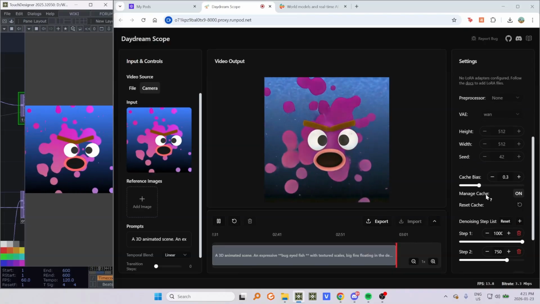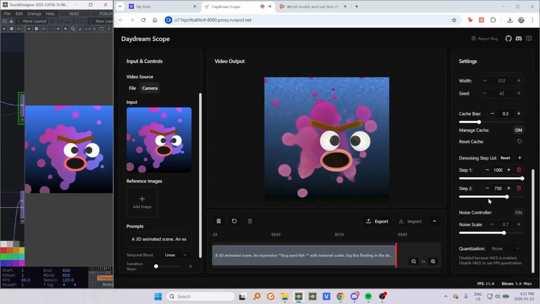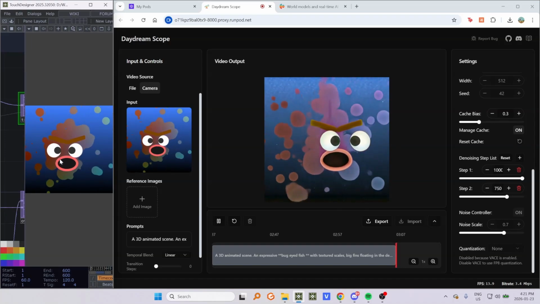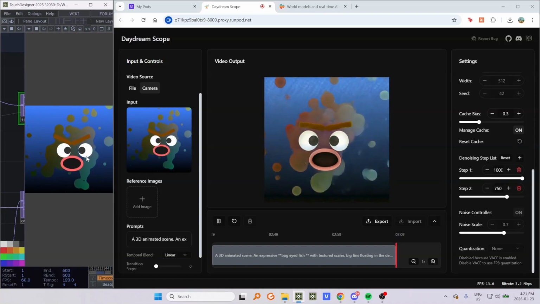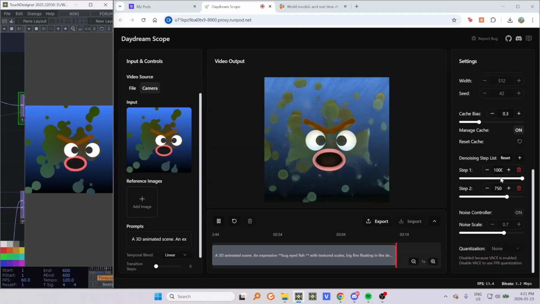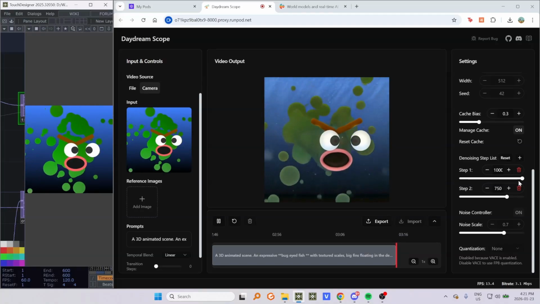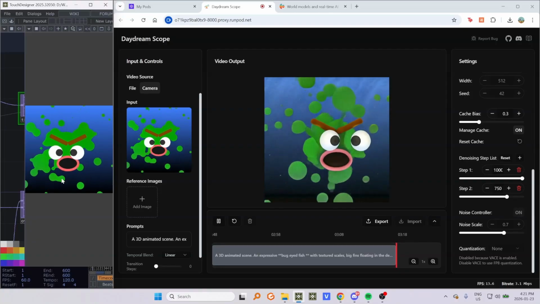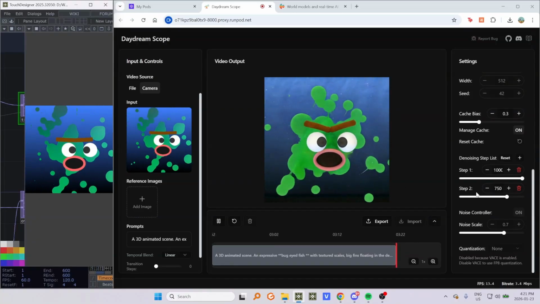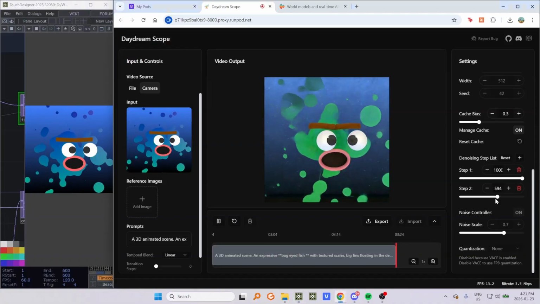And so for me, immediately what I wanted to explore was the denoising step list. Now, if you've used Stream Diffusion TD, you know that there's also a step list there. And the difference here is that for scope, we go from, I think, 0 to 1,000, whereas TouchDesigner, we're going from 1 to 49, I think. But yeah, so let's just see what happens when we decrease our step list all the way down.